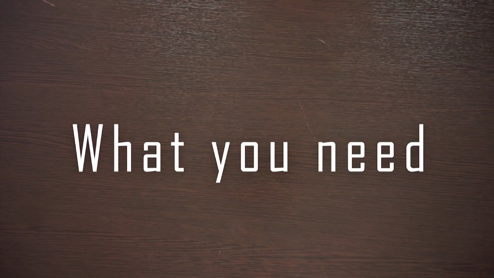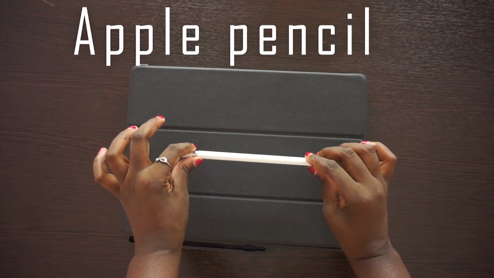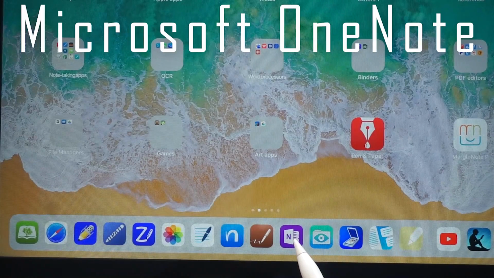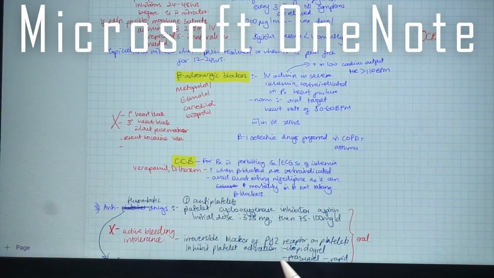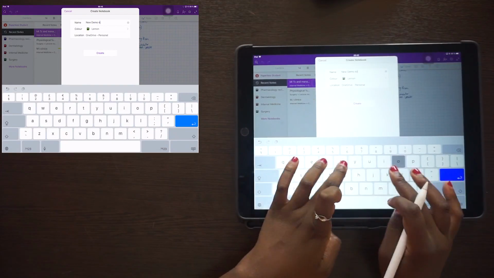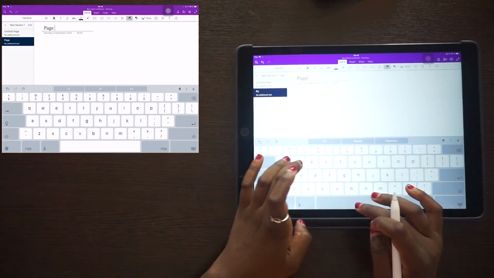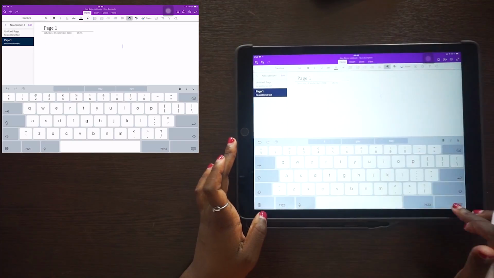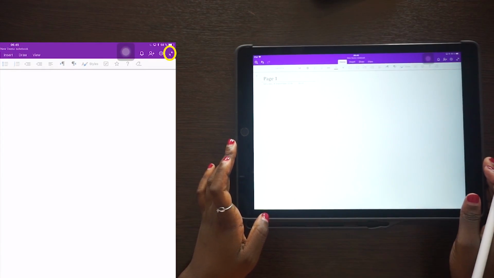You will need the iPad Pro 12.9 inches, the Apple Pencil, and the Microsoft OneNote application installed on your iPad. Once you've created a new notebook, make sure to expand your writing space because you'll need as much of your screen as you can get. To do that, simply expand the page using this icon at the top of the page.